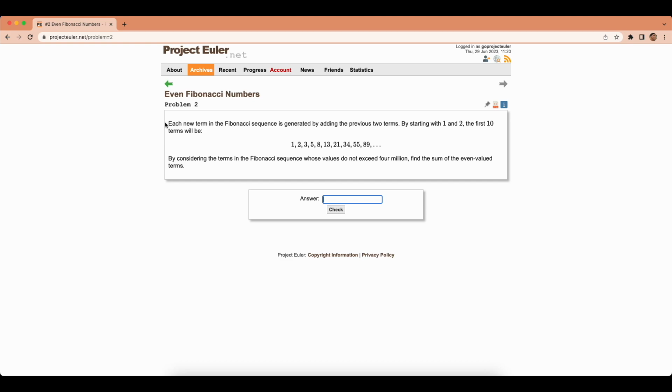Each new term in the Fibonacci series is generated by adding the previous two terms. By starting with 1 and 2, the first 10 terms will be this. So each next term is the sum of the previous two terms. So 1 and 2 gives 3, 2 and 3 gives 5, 5 and 3 gives 8, 8 and 5 gives 13, and so on. So essentially, we can extend this series as much as we want.